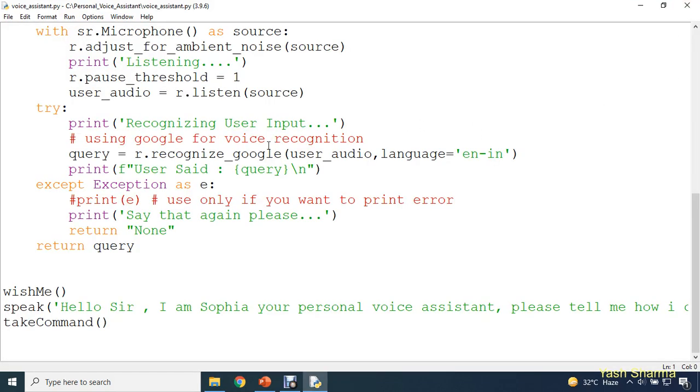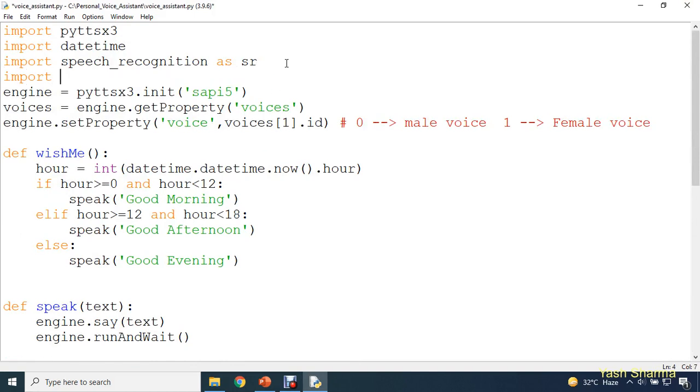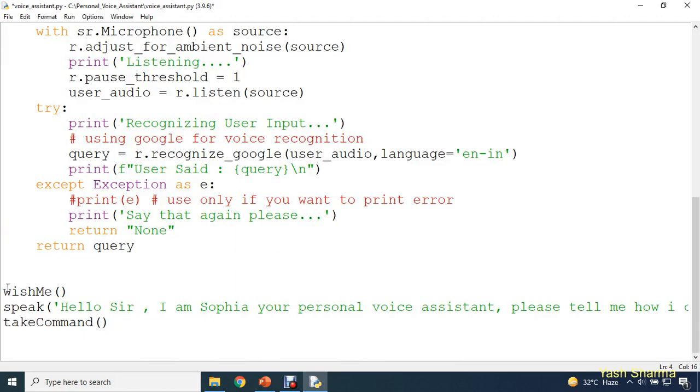So here, first of all, I'm going to import its package: import wikipedia. And now, in order to make this voice assistant more interesting, we need to set an entry point. And how can you set that entry point? It's very easy. Here you need to write if __name__ == '__main__':.